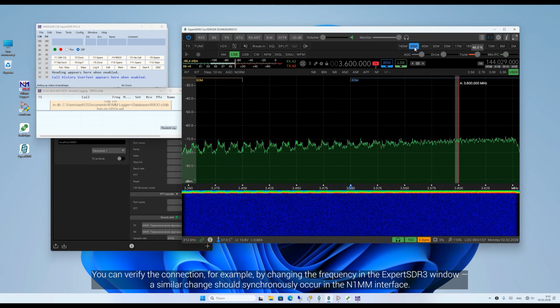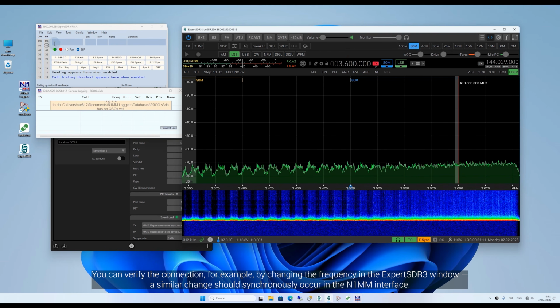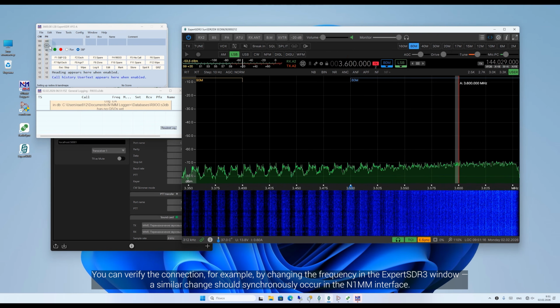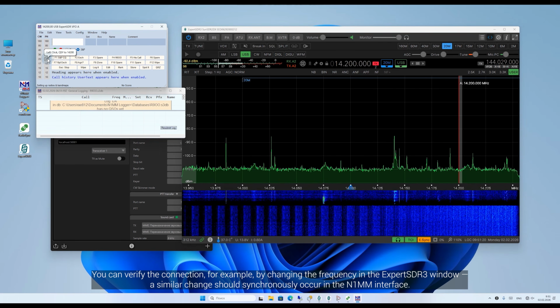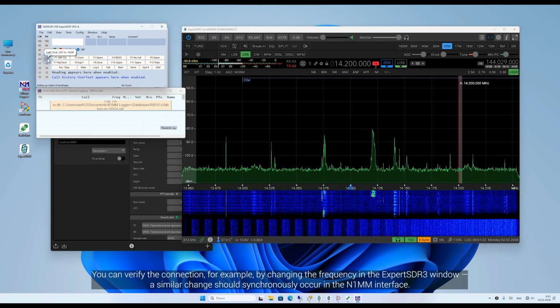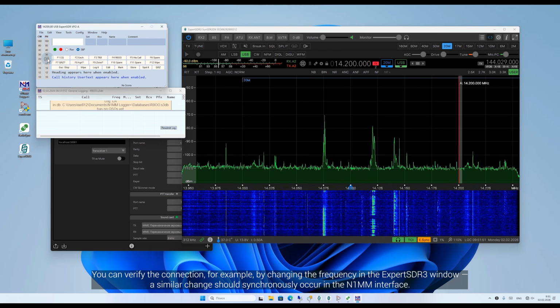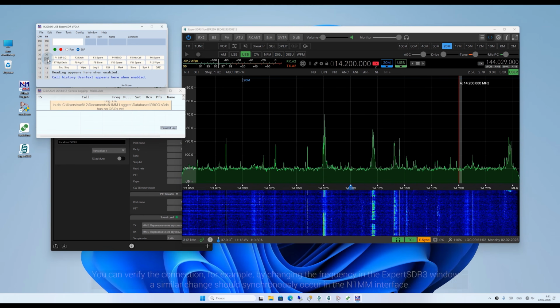You can test the connection, for example, by changing the frequency in the ExpertSDR3 window. The same change should occur synchronously in the N1MM interface. Reverse synchronization also works correctly. When parameters are changed in the N1MM interface, the corresponding changes appear instantly in the ExpertSDR3 window.